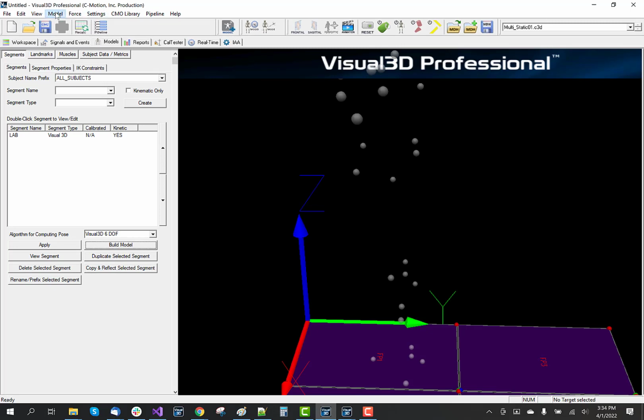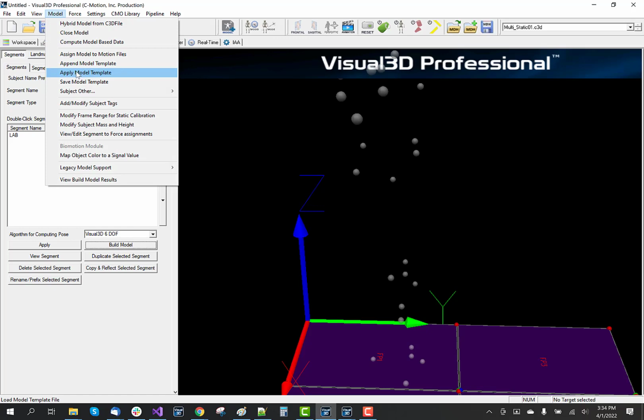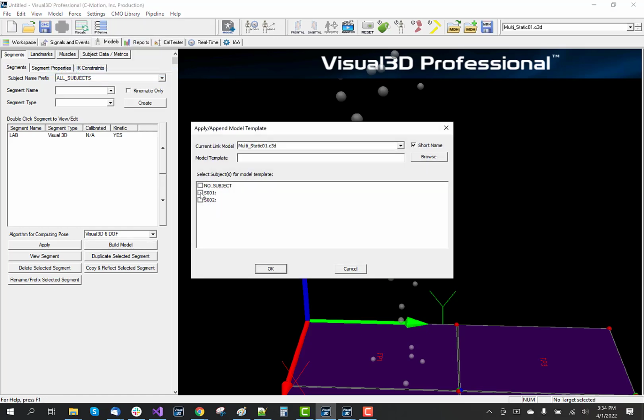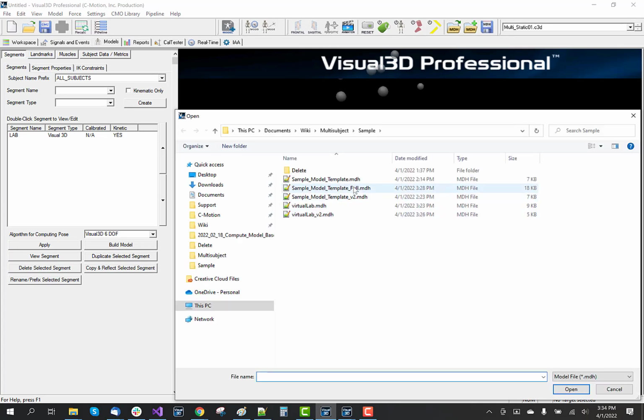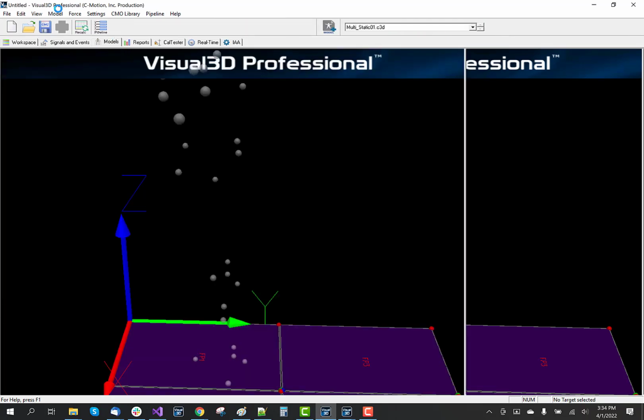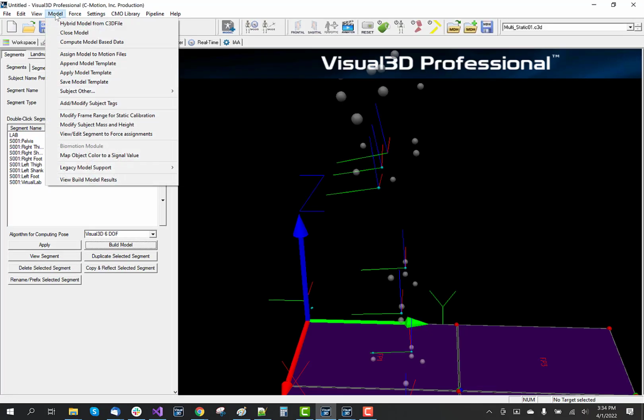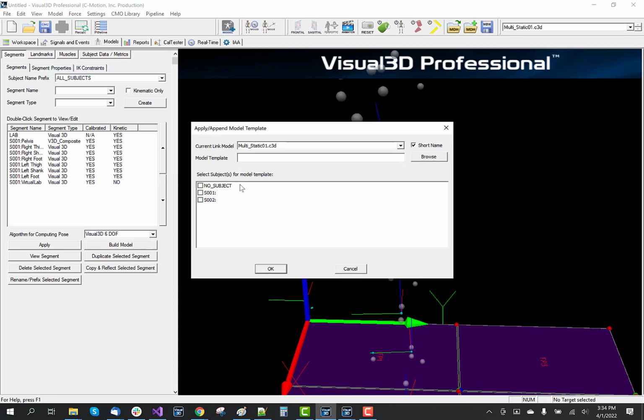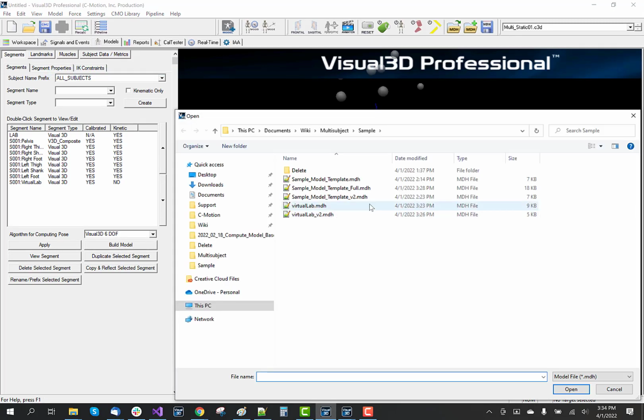And I'm going to apply my model template. So I'm going to do model, apply model template, and I'm going to browse to my model template. So it's my full body model template, and I'm going to apply it to subject 1. Then I'm going to do model, apply model template, and I'm going to load in my full body model template. I'm going to apply it to subject 2.